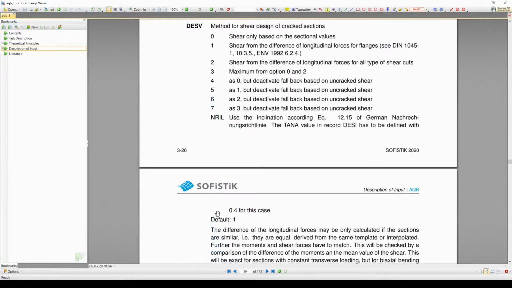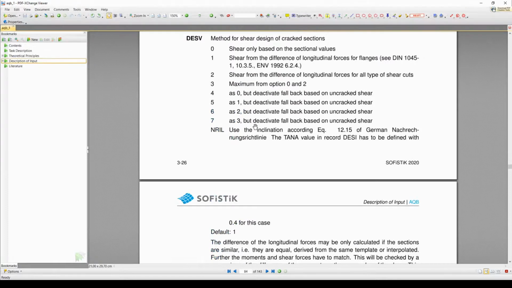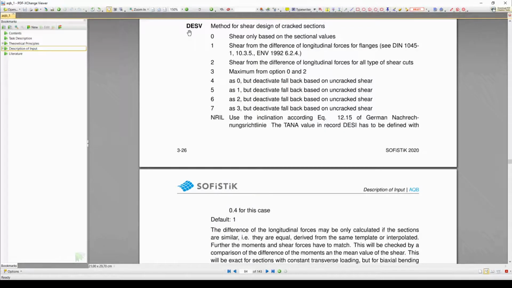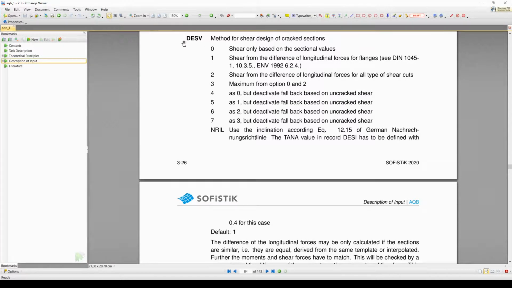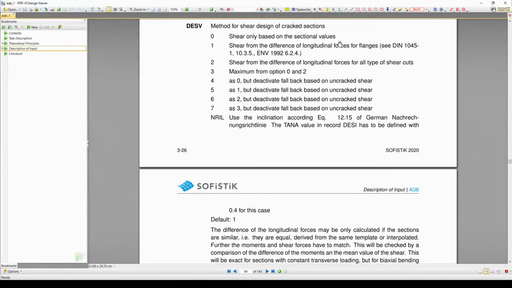If you click on this parameter, the PDF editor will jump right to the explanation of this parameter. The default value of this control DESV command is number 1, shear from the difference of longitudinal forces for flanges. However, if we add the command control DESV0, then shear will be performed on the sectional values. Let's go back to SSD and add this command line.